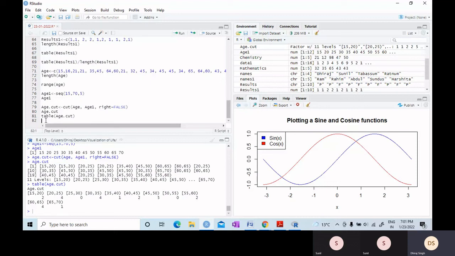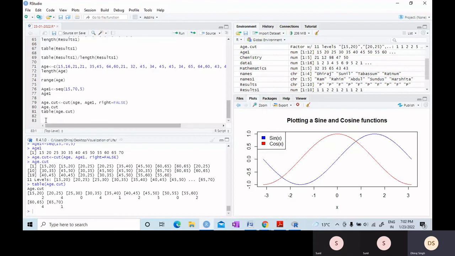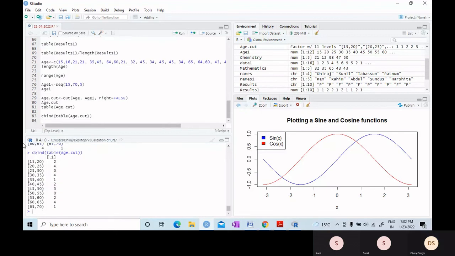CBIND, combine. Okay, wrong command. BIND, you can check here. Table, in brackets we gave age.cut.